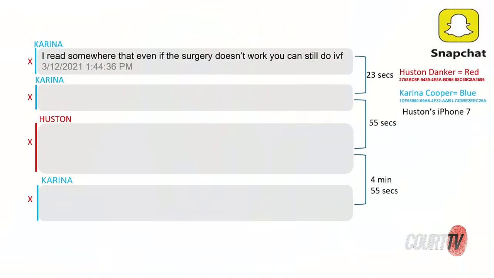This first message is from Karina Cooper. What is that message? I read somewhere that even if the surgery doesn't work, you can still do IVF. And an additional message 23 seconds later. Might be pregnant this time next year.